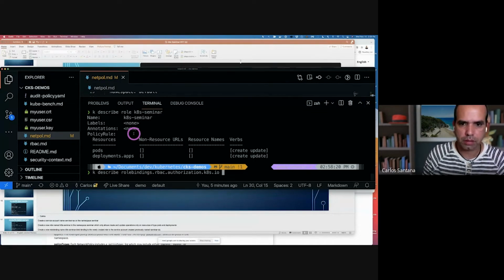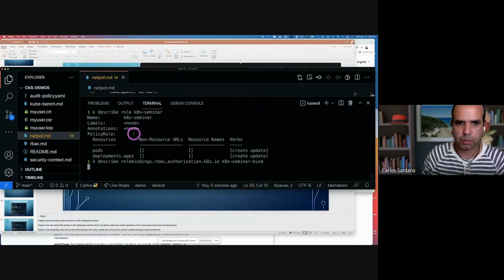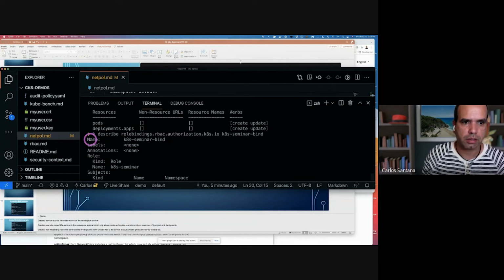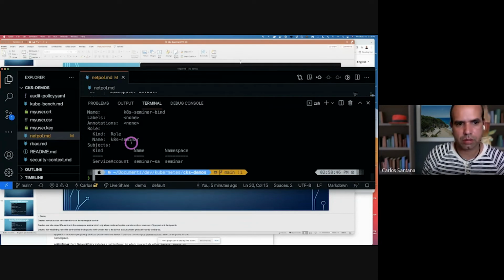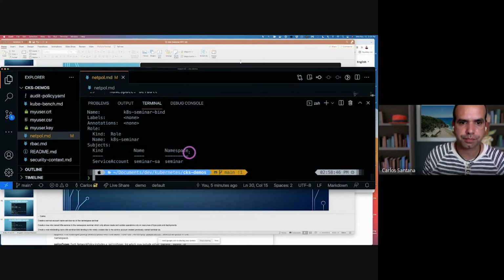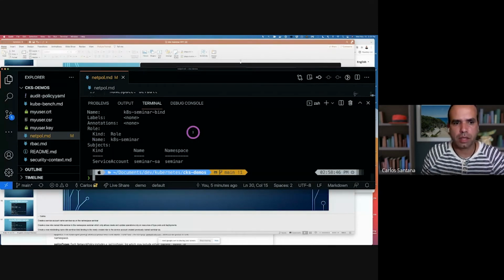And then I can do describe role binding, and put the binding there. And then it would say that the role is applied to this subject. And that's how you do it.